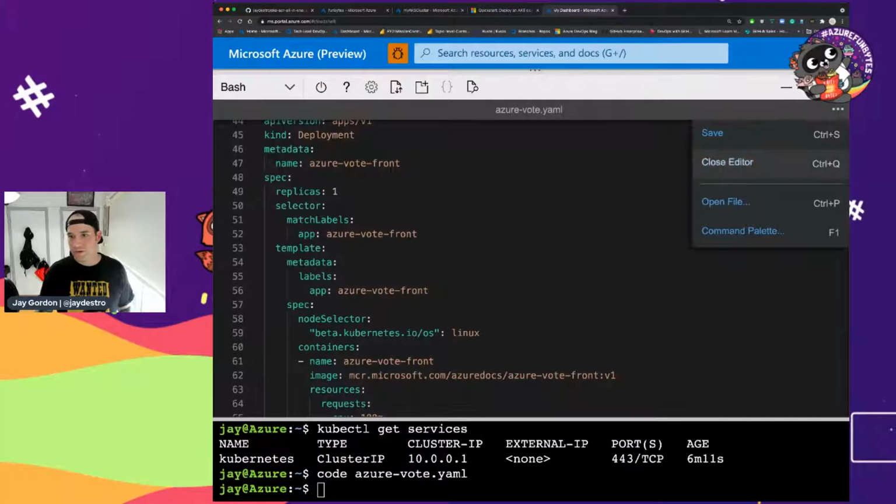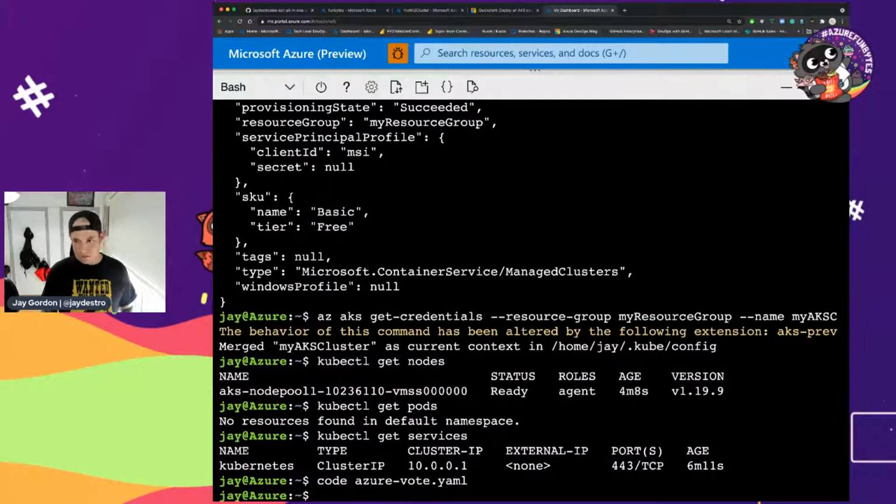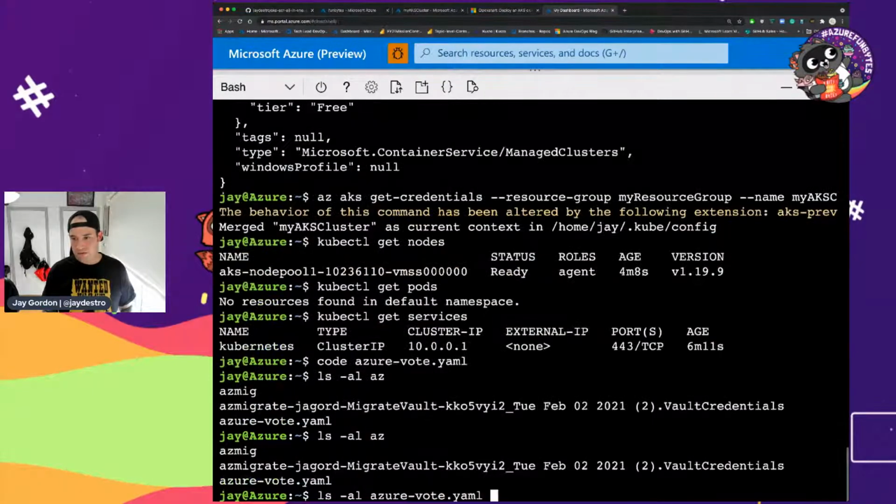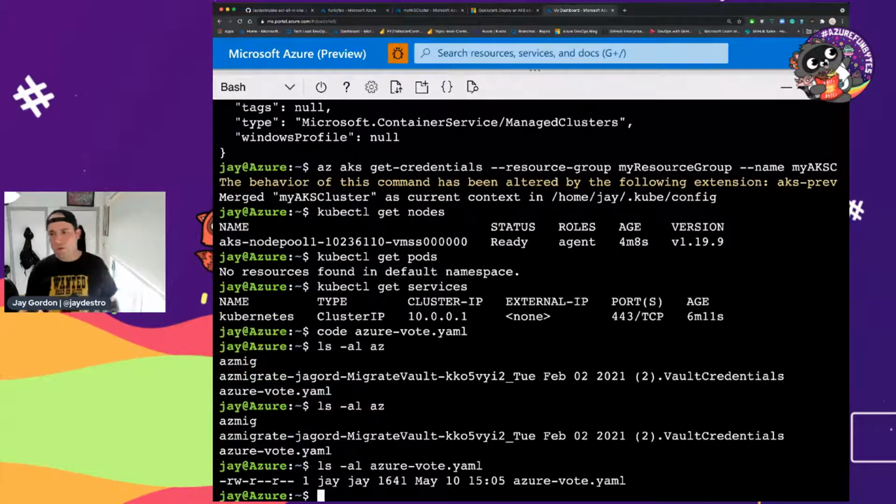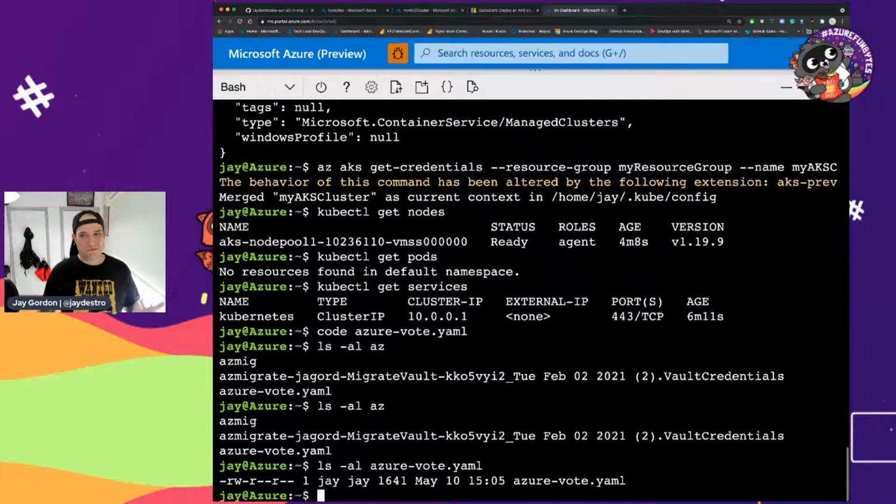Let's close the editor. Now I'll ls, just to show you it's there: AzureVote.yaml. There's the file. It's here in my Cloud Shell. I could do this from a local environment if I wanted to. I don't have to use the Cloud Shell. I could just install the AZ command on my local computer. I could use a VM. It doesn't really matter, as long as you're authenticated, and that's all you really need to do.